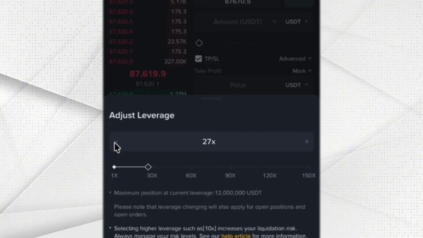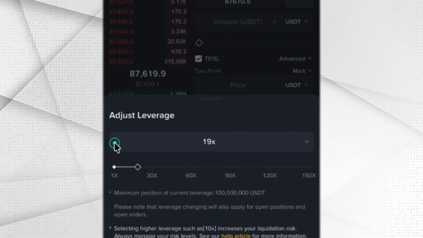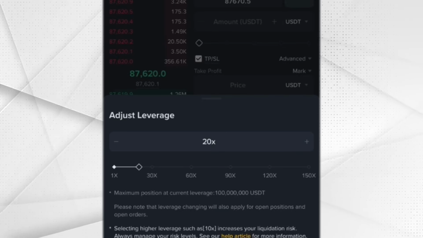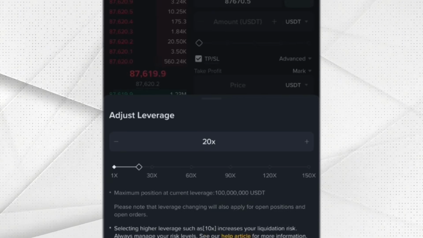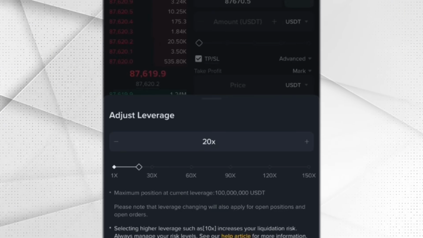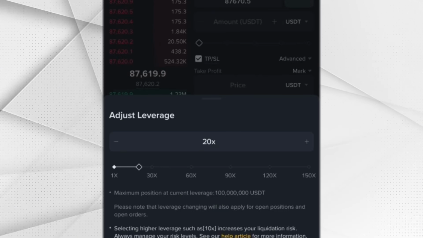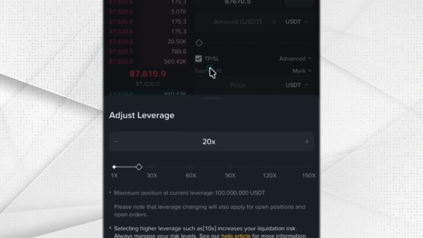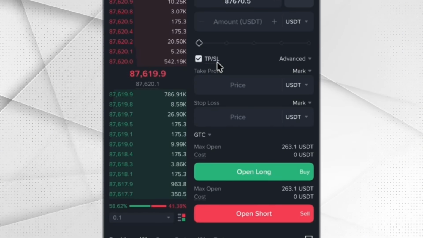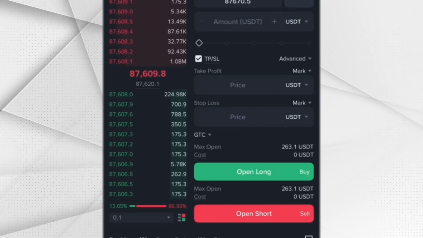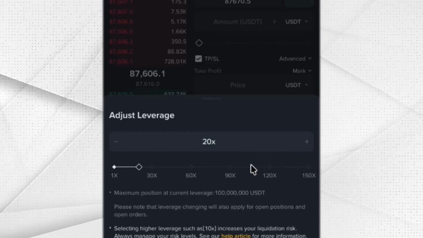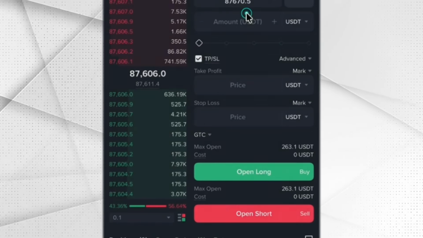So always make sure that you are on the lowest leverage possible, right? So you go ahead and click. I always recommend you take from 3 to 10x leverage, guys. Don't use more than that. Always use from 3 to 10x leverage. So this is where you adjust that leverage. If you just click on it, you can adjust it to use higher leverage or lower leverage.